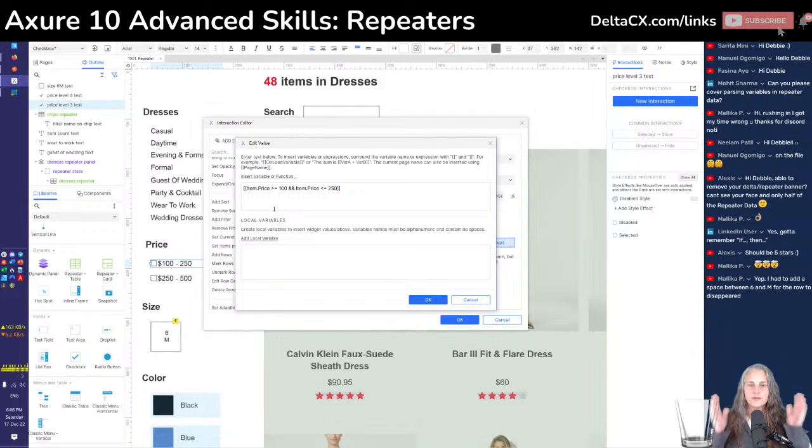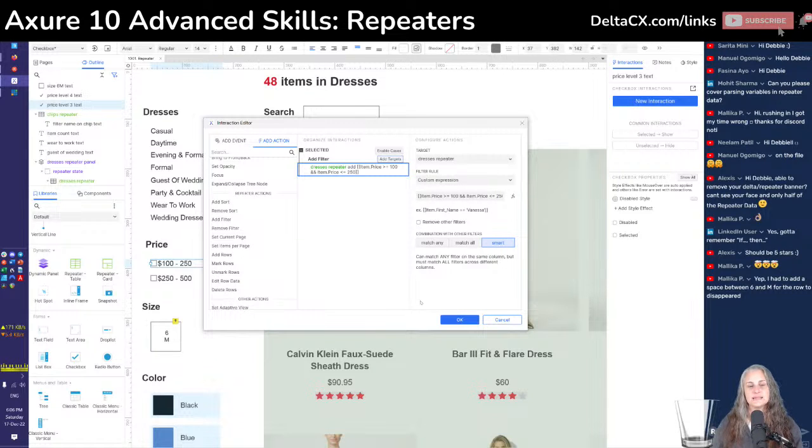It'll give us all the dresses whose price... and again, you can see why I didn't put the $ in the metadata, because that would really mess with this. Now I'm dealing with numbers and greater thans, and if you have a $ in there or a euro sign, Axure's gonna choke. So I can say that.